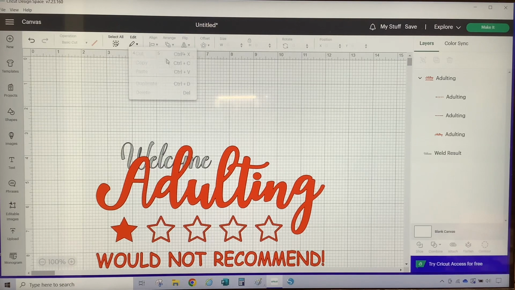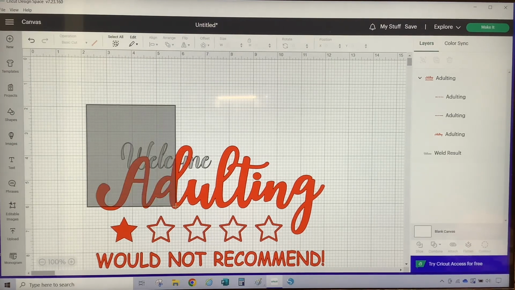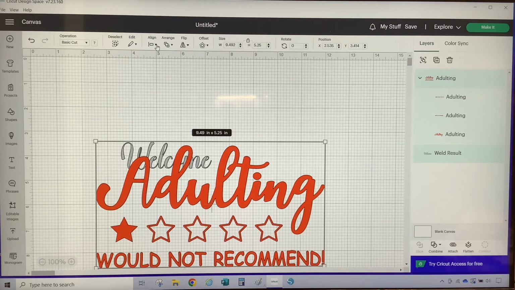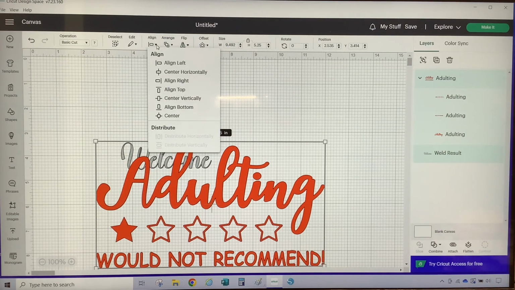Also, there is align. So by selecting two objects, you can select align, and you can align both of these objects left, center horizontally, align them right, align them top, center vertically, or align them bottom, or you can just center them to each other, both horizontally and vertically.